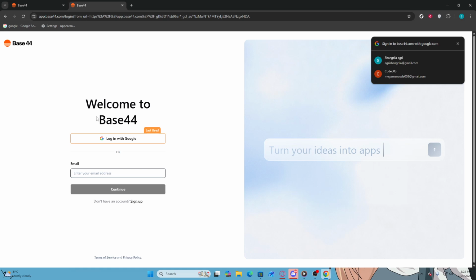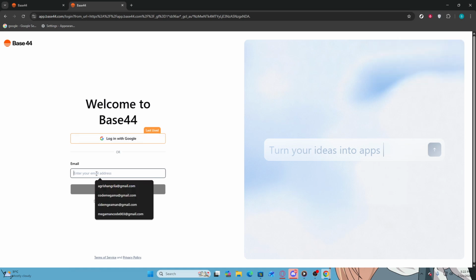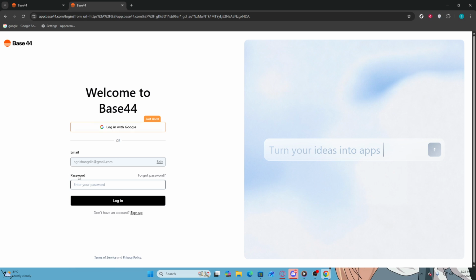Click on the field labeled email and enter your email address associated with your Base44 account. Ensure that you input the correct email to receive the password reset link. After entering your email, click on the continue button. This action submits your email for the next steps in the password recovery process.